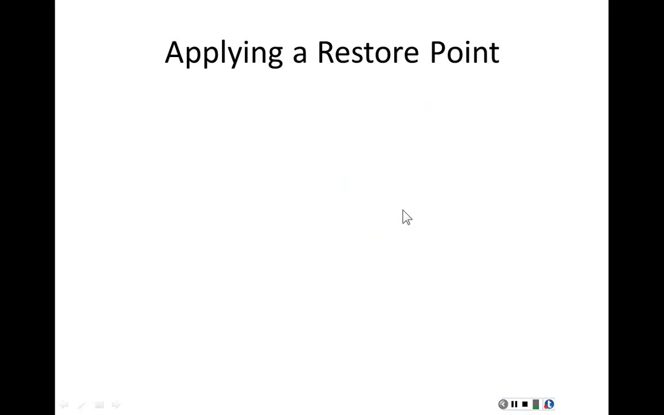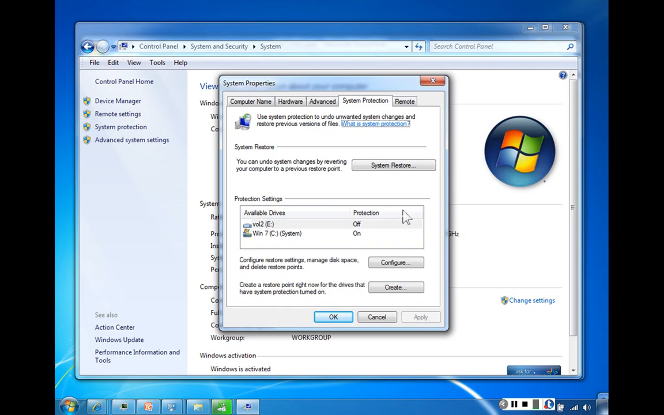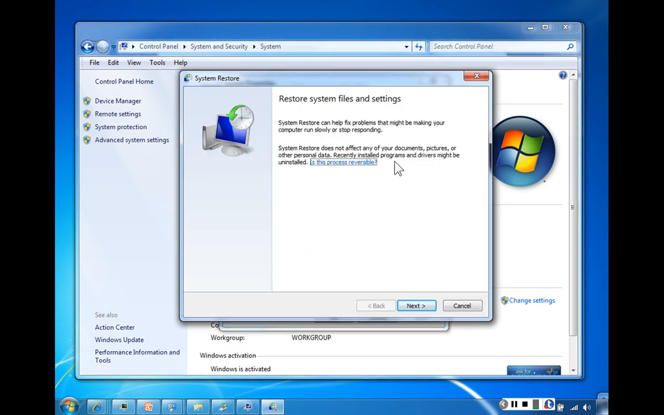So then if I totally screw up the computer and I want to roll it back to a previous point, this is called applying a system restore point. So I go to the same place, Control Panel, System and Security, under System. Under Advanced System Settings, under System Protection, we have System Restore. You can undo system changes by reverting your computer to a previous restore point. I click on that. And then notice it says System Restore does not affect any of your documents, pictures, or personal files. It only rolls system configuration variables back.